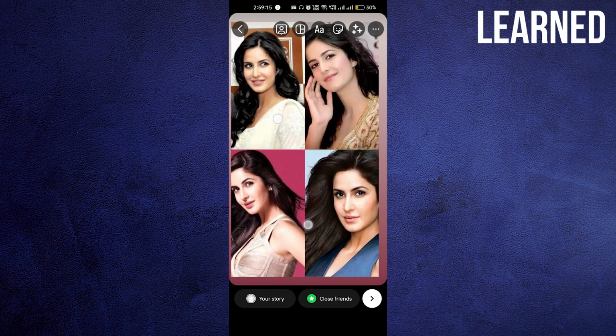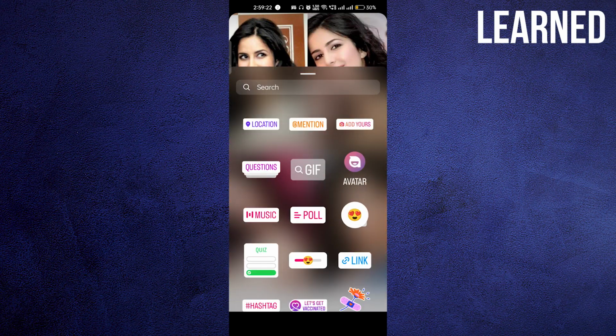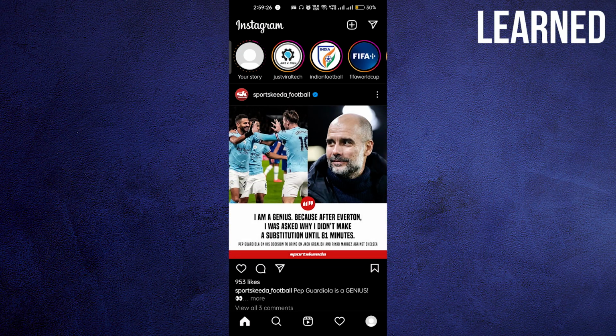I can just zoom out or zoom in, and after doing all the changes, just click on the bottom right side corner or just click on your story and it will turn into your story, right? And here you have to just click on yes.